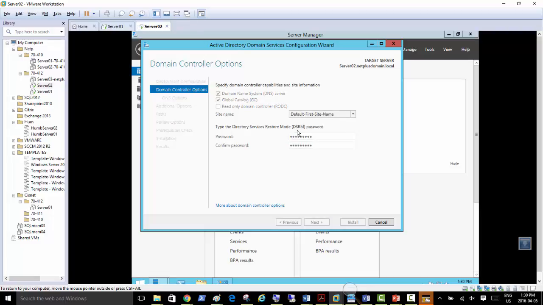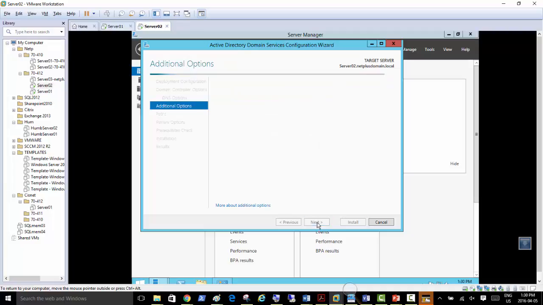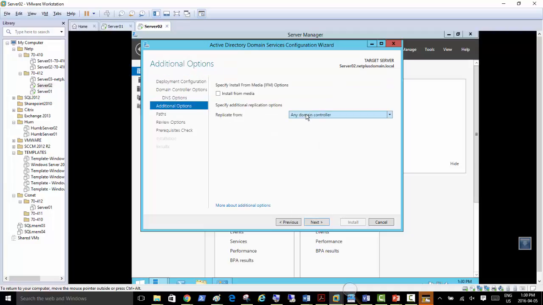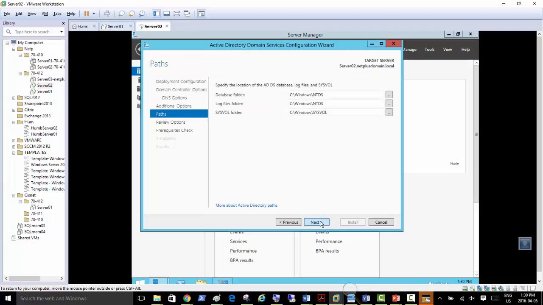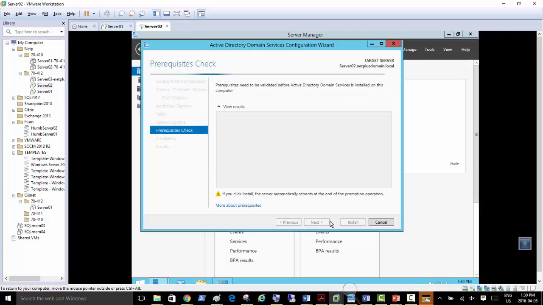Okay, wait, let's see. No, you can see the password. So put a password now. Okay, I did everything. Okay, so we have sites and services.